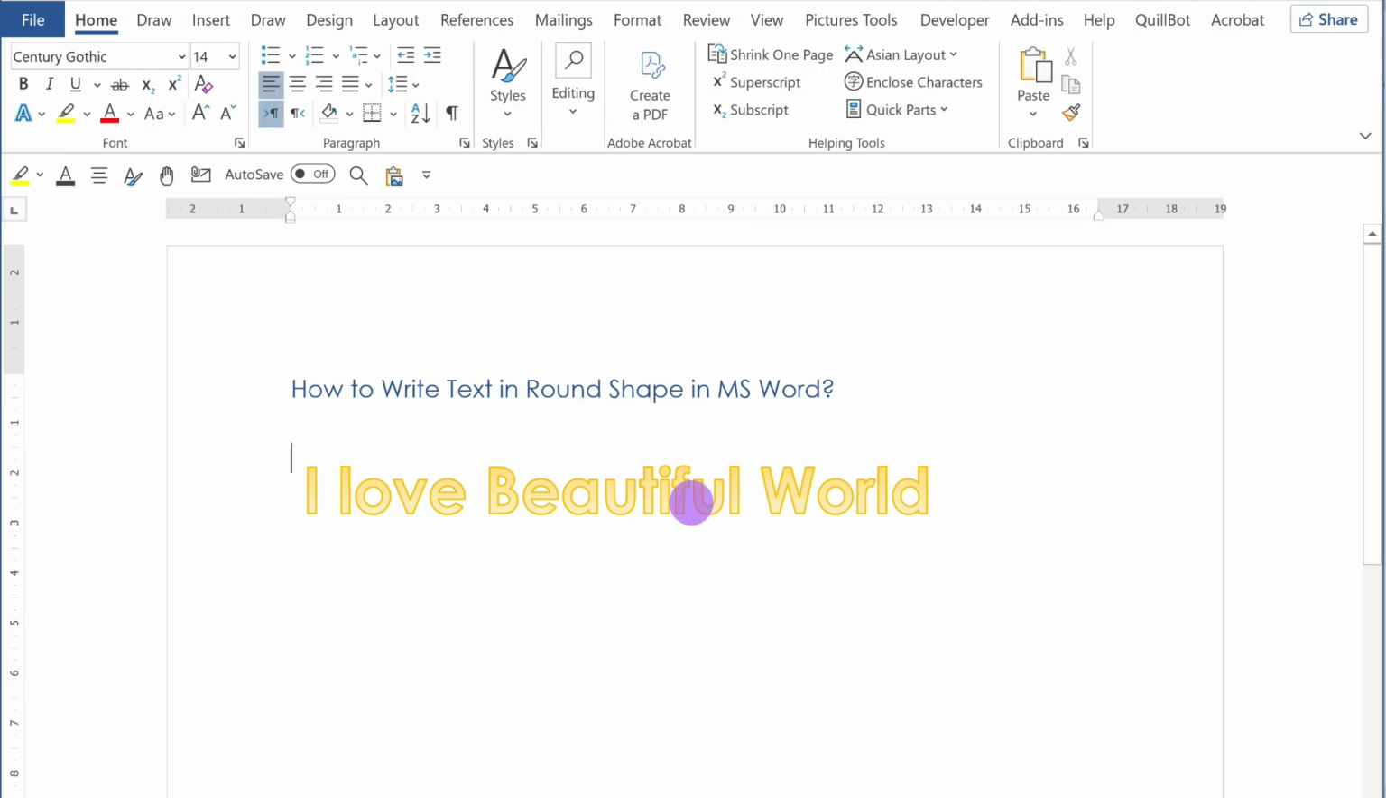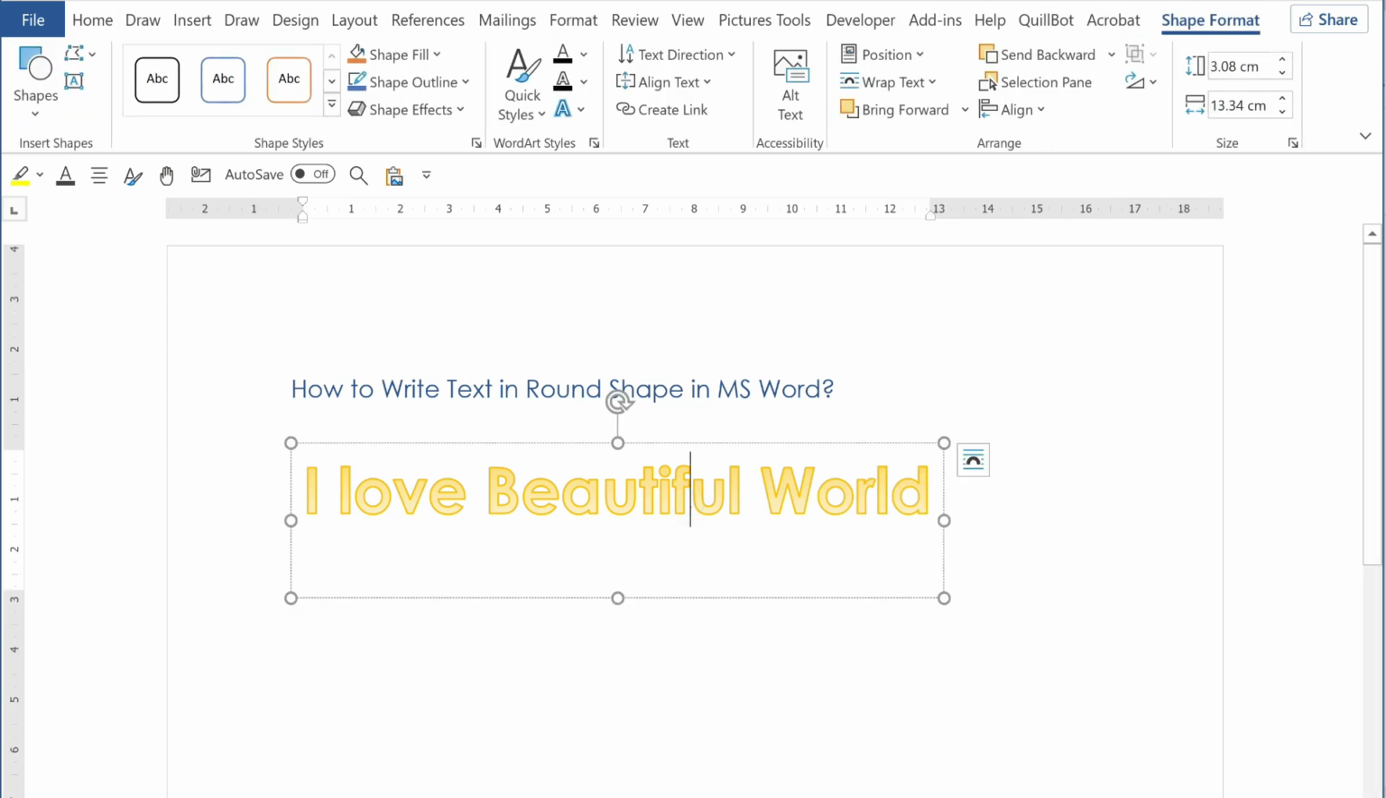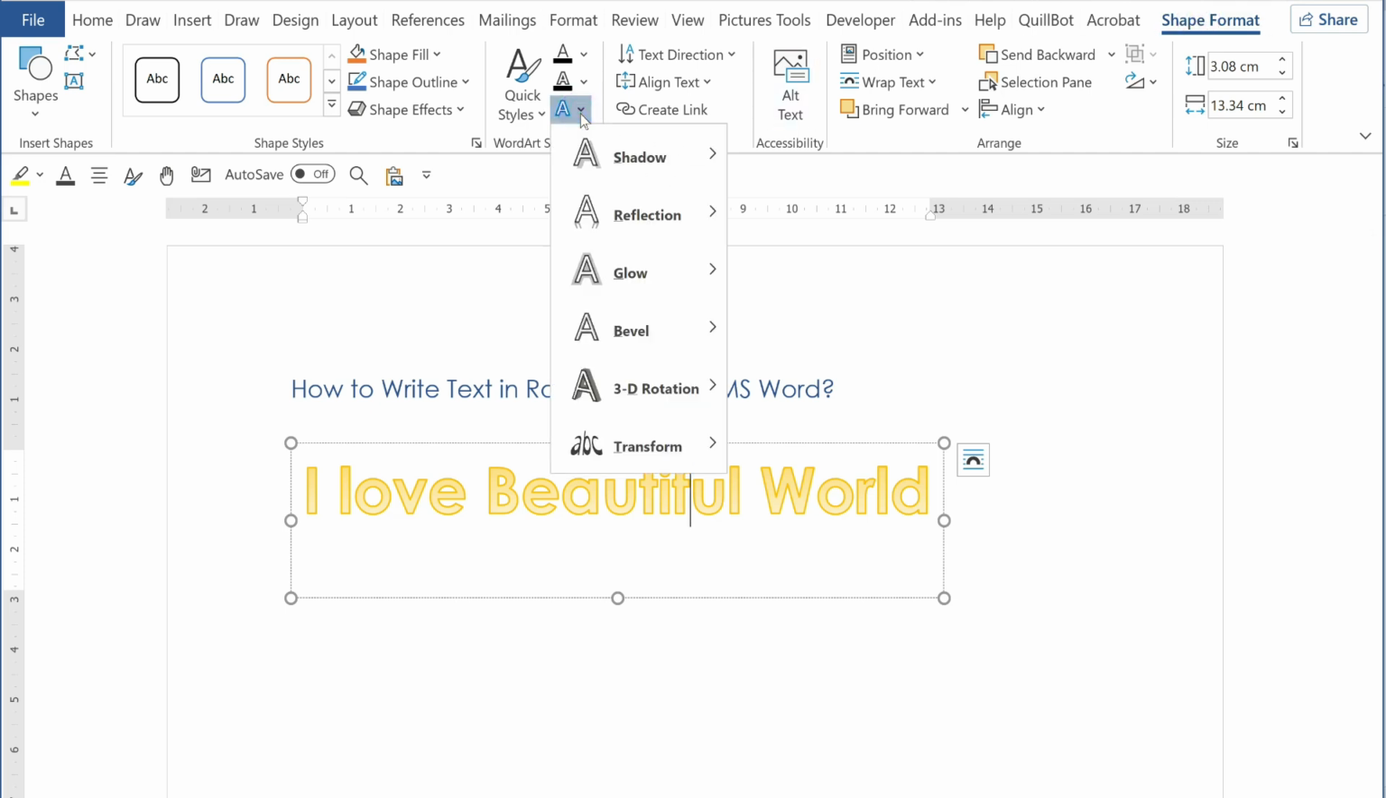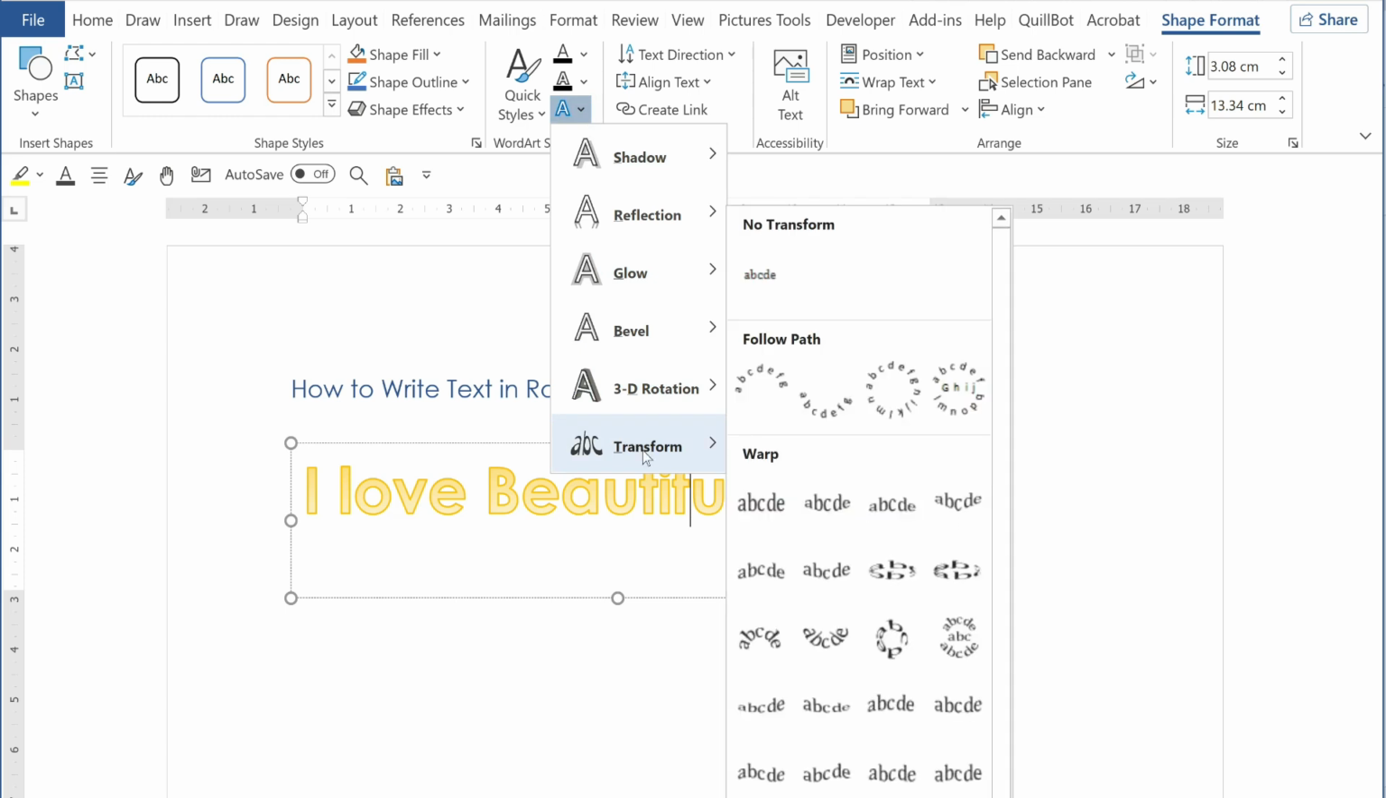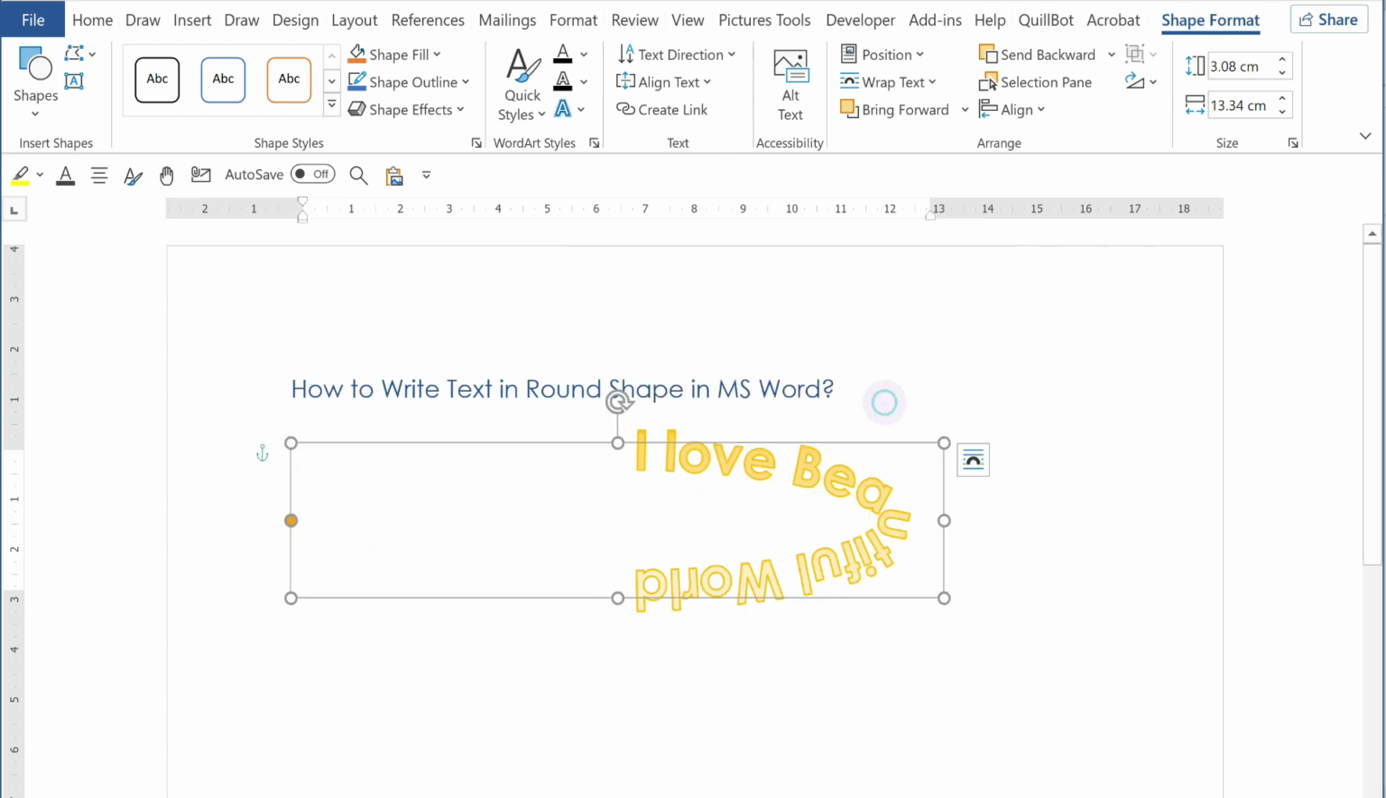So now click the WordArt and go to Shape Format, then go to Text Effects, and at the bottom you will see Transform. Click on that, and here is the circle. Click on that. So now you need to square the box to make the text perfectly circular.